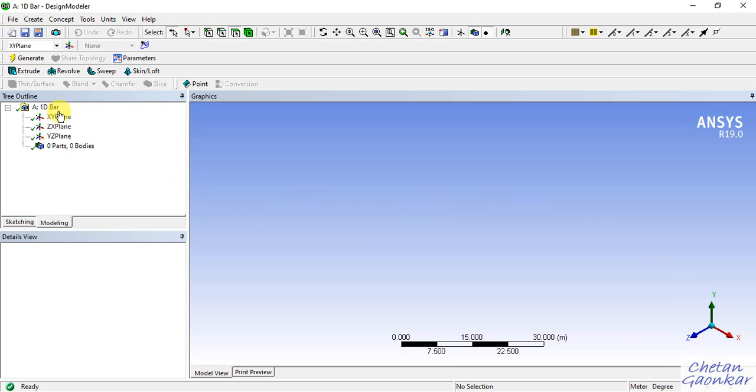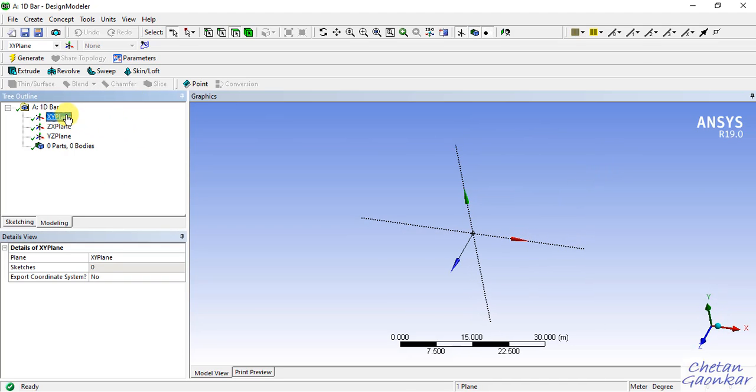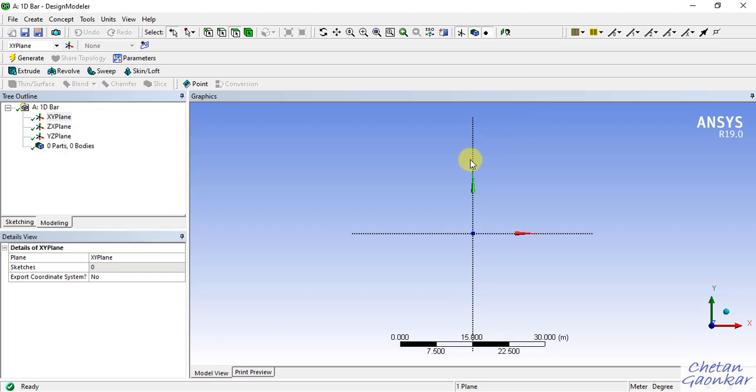To sketch on XY plane, what you can do is you can just click on this XY plane, then right click and then say Look At. Okay, we could have even done this by one more method. Just click on this XY plane and then click on this icon here, right? Click on this icon and then again it will be the same thing, just same as right clicking on this and saying Look At. Okay, so once we do this, now we want to sketch our geometry.